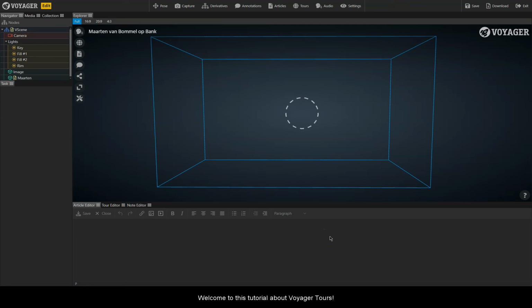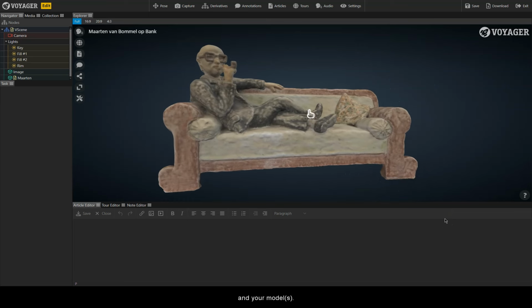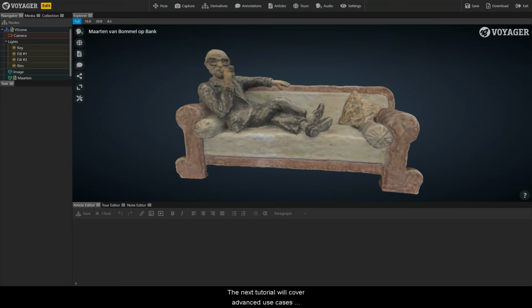Welcome to this tutorial about Voyager tours. This tutorial will cover the basics of creating a tour that combines and curates all your added information, such as annotations, articles, and your models. The next tutorial will cover advanced use cases, combining these features in creative ways.